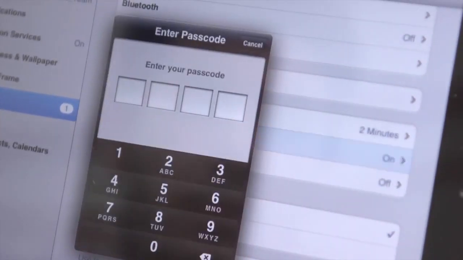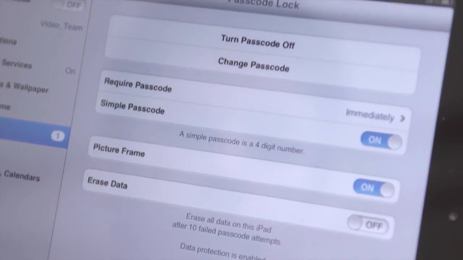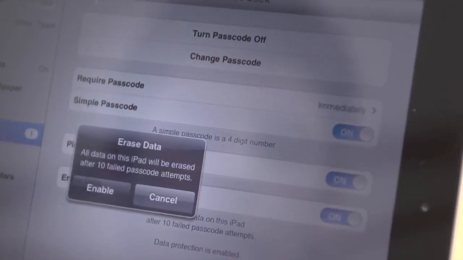If you want to protect your data, you can erase it after 10 failed passcode entry attempts. In settings in general, go to passcode lock and check erase data.